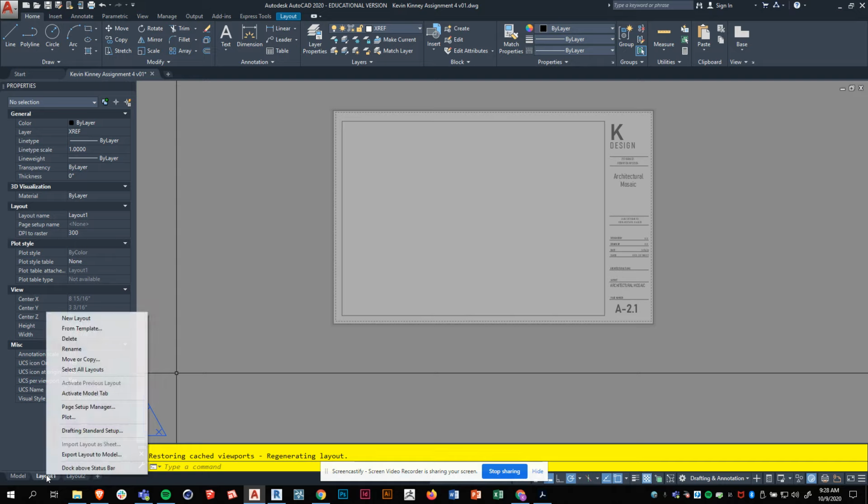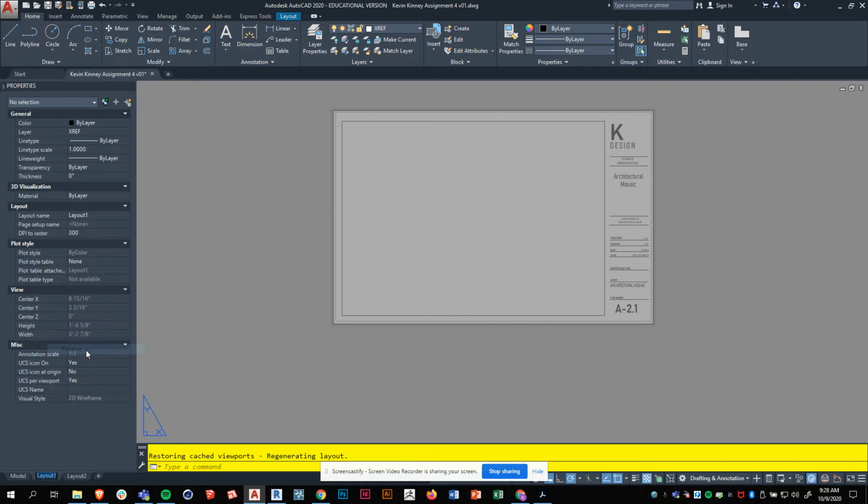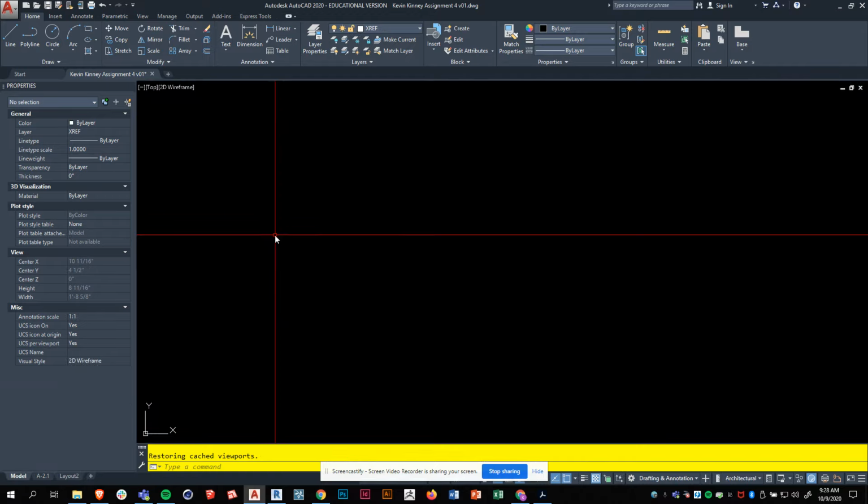So I might right click on my layout 1 here and rename that. And I'll call this one A-2.1, which mimics the page number. And that looks good. So I'm ready to go and I'm ready to draw my mosaic.